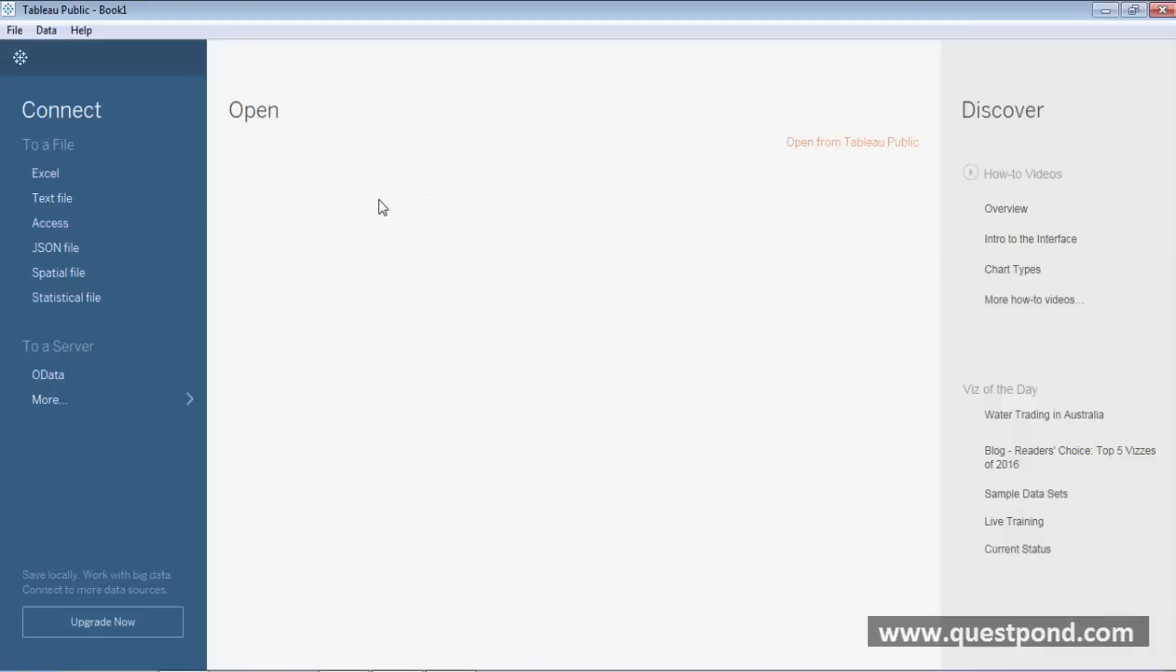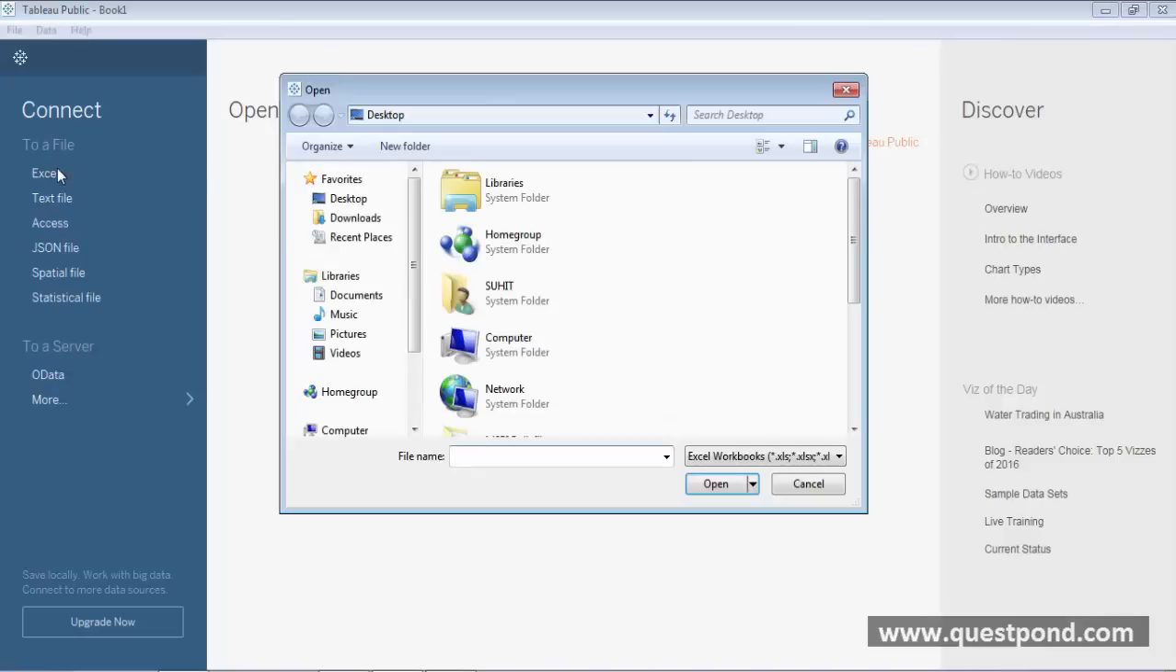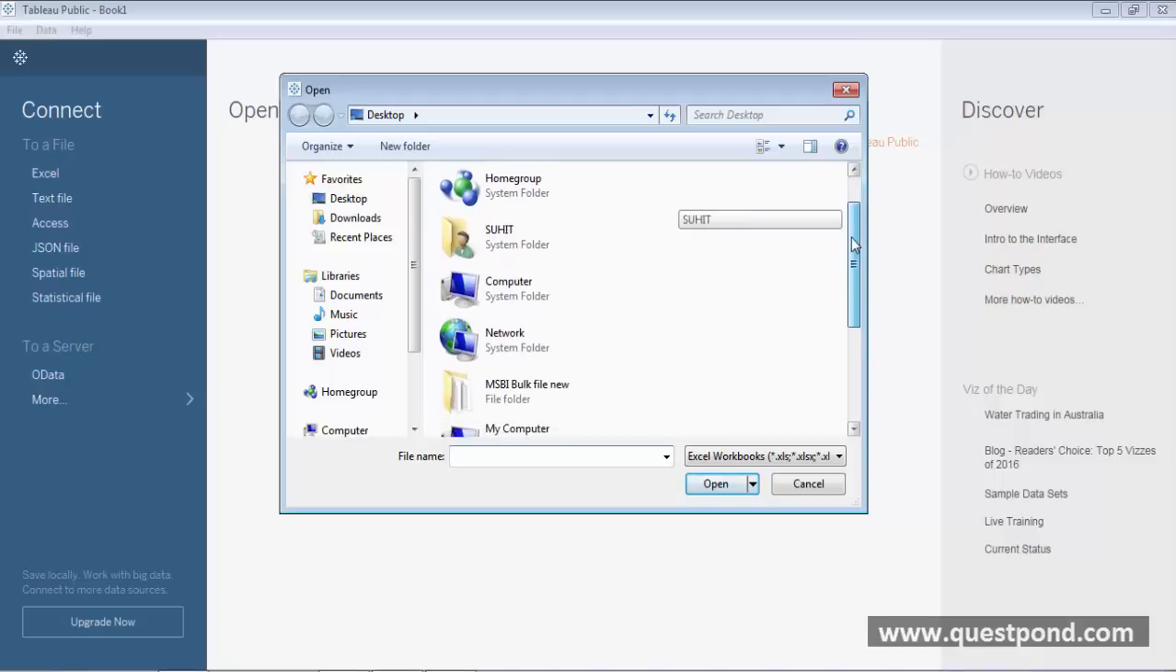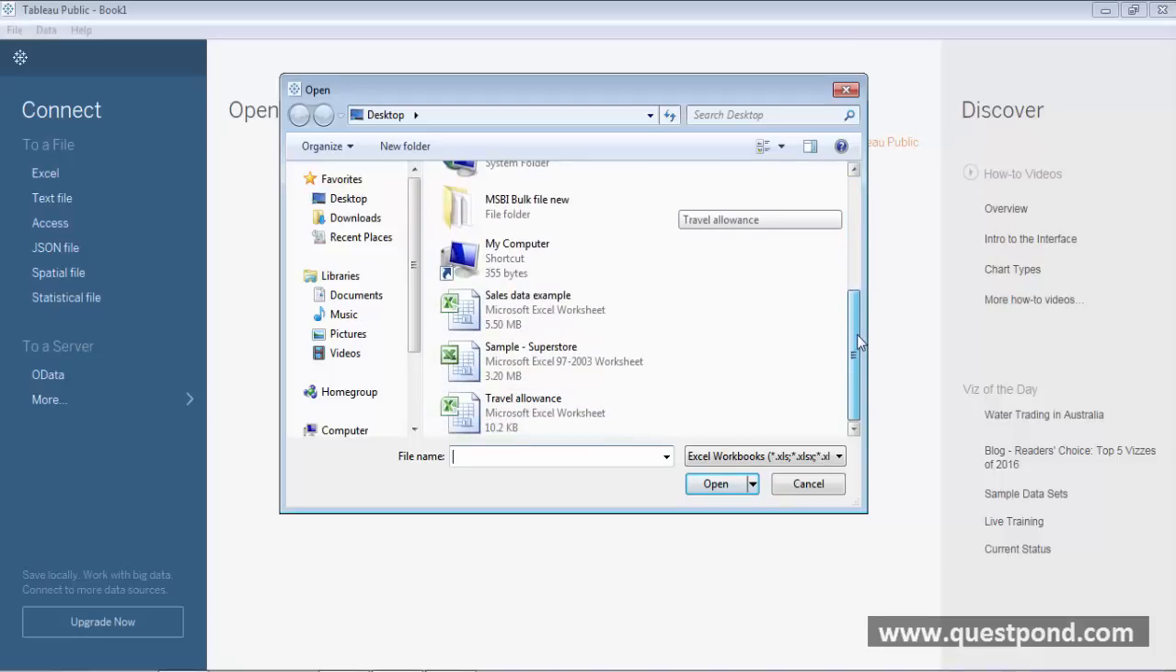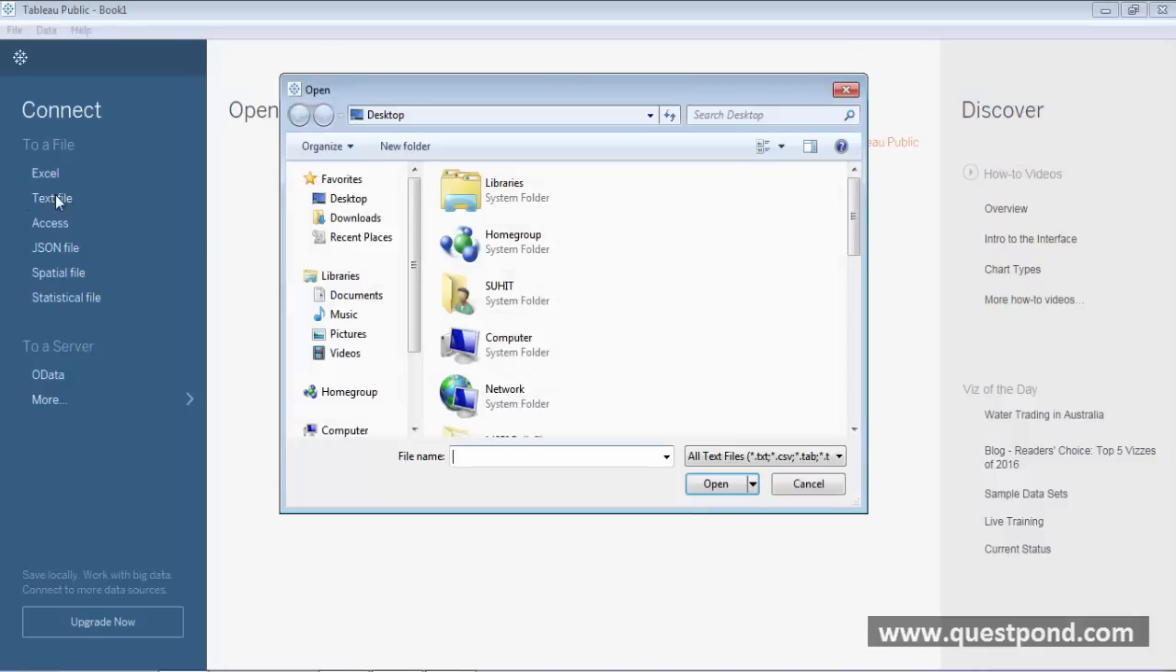Now for this demo purpose I am connecting an Excel file with my Tableau tool. As you saw, the steps are simple. If I want to connect an Excel file, just click on Excel. A window will open. Just search for the data source or data set available in my computer or laptop, click on the data source, and open it. Same is for the text file.